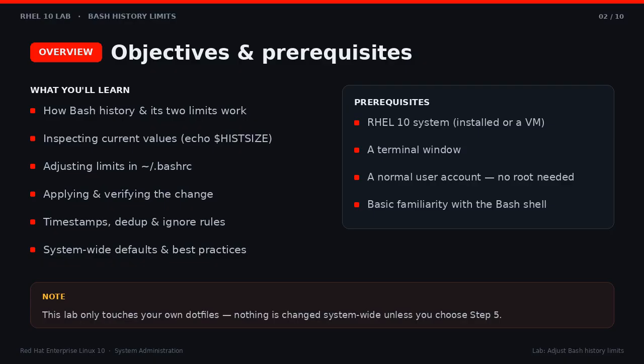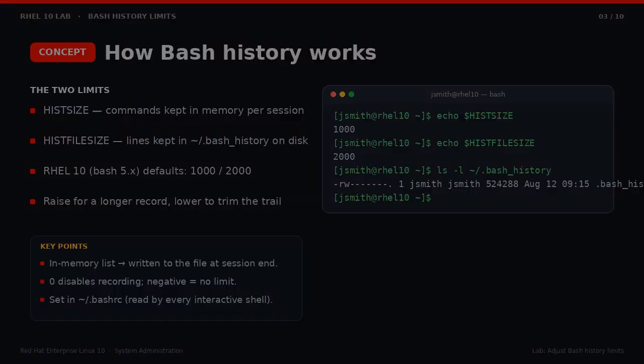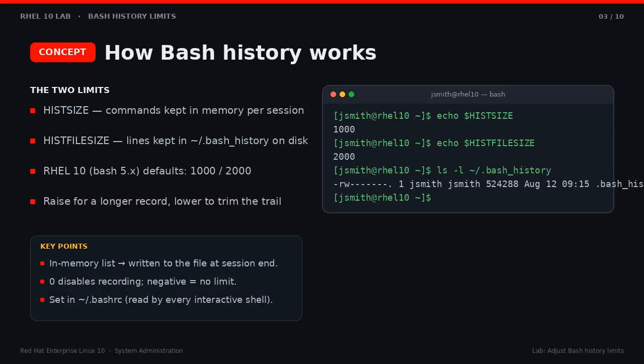Before you begin, make sure you have a RHEL 10 system, a terminal window, and a normal user account. No root access is required for this lab because we only edit your own dot files. Let's understand how bash history works.